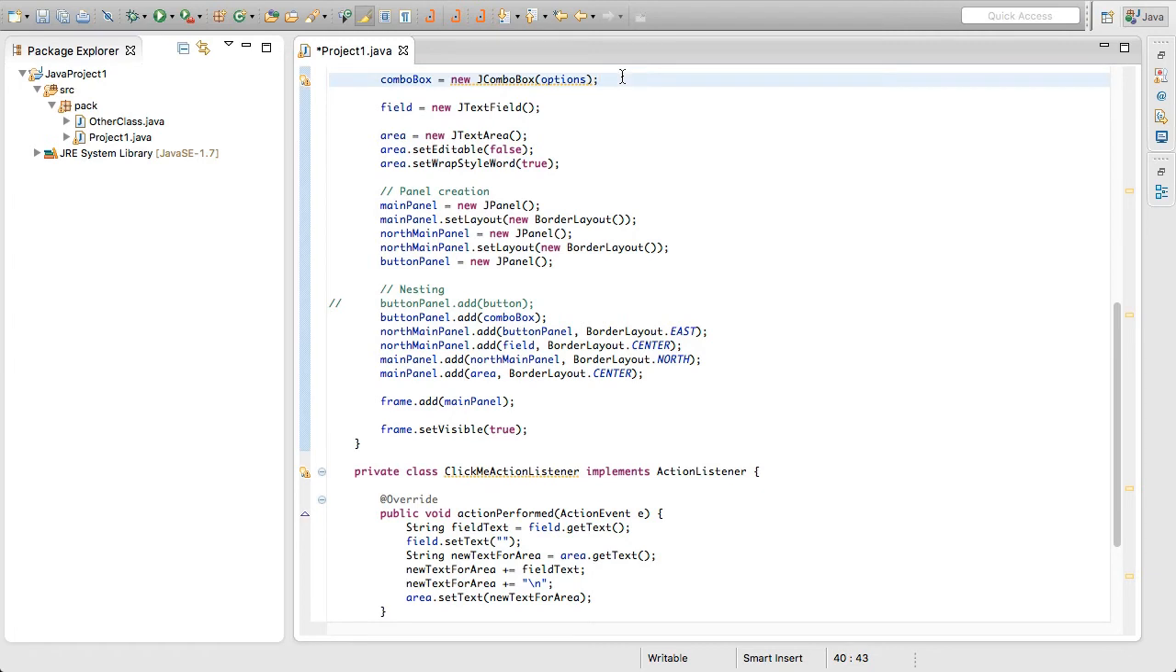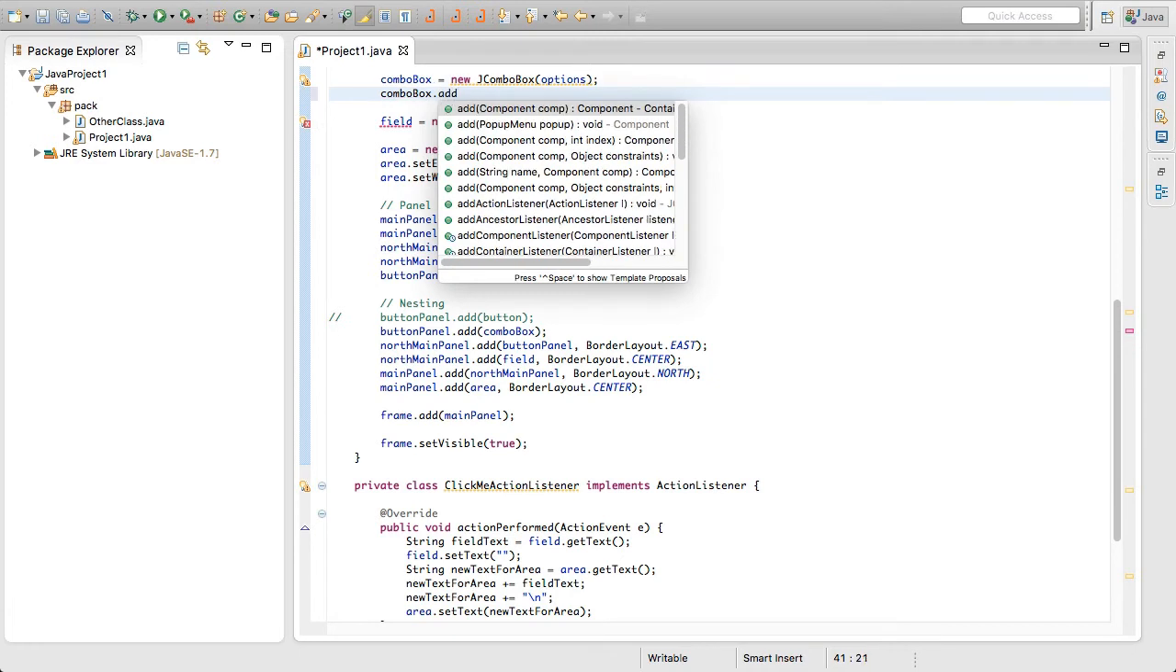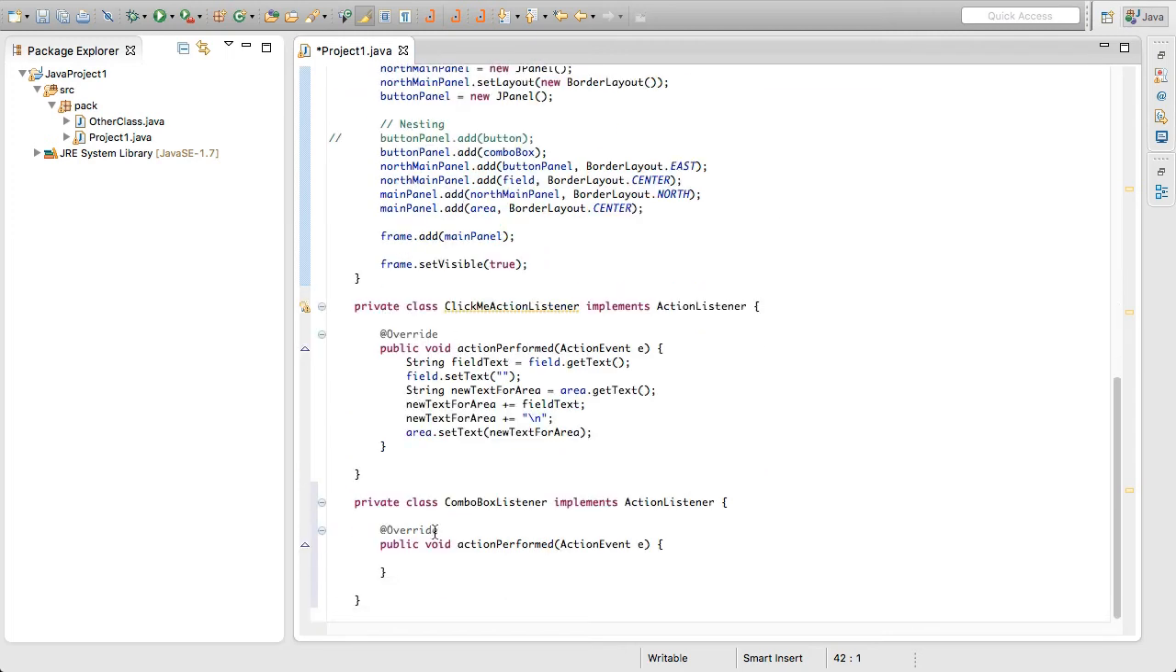So for our combo box, we need to add that as an action listener. So comboBox.addActionListener, just like that. And so we need to create a new combo box listener. So basically we're creating that as a class and passing it into the combo box so that it can use it. Now, down here, we should be able to get that combo box back.